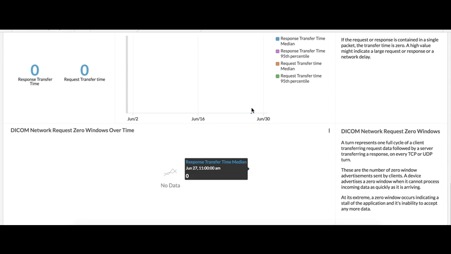A turn represents one full cycle of client transferring request data, followed by the server transferring a response on every TCP or UDP turn. These are the numbers of zero window advertisements sent by the client. A device advertises the zero window when it cannot process incoming data as quickly as it is arriving. At its extreme, a zero window occurs, indicating a stall of the application and its inability to accept any more data.